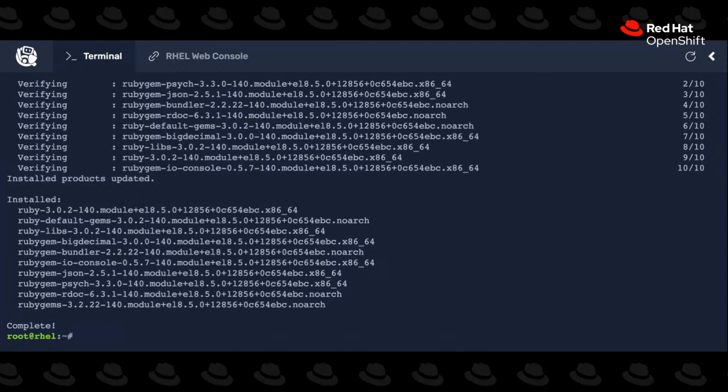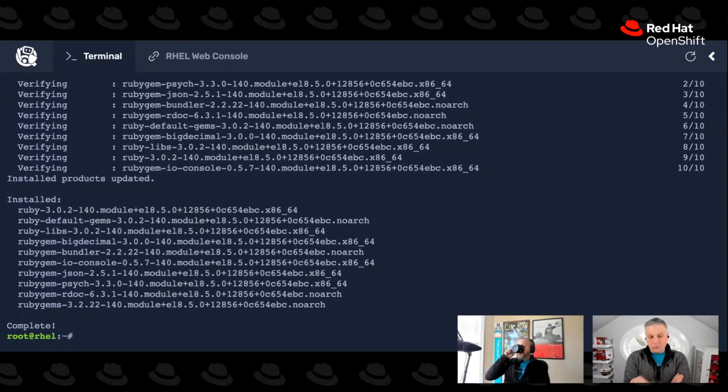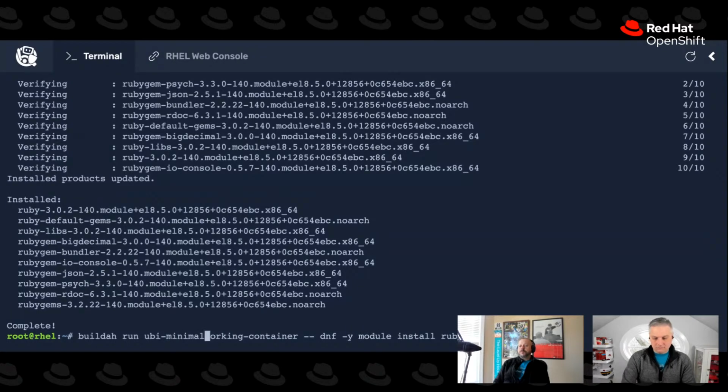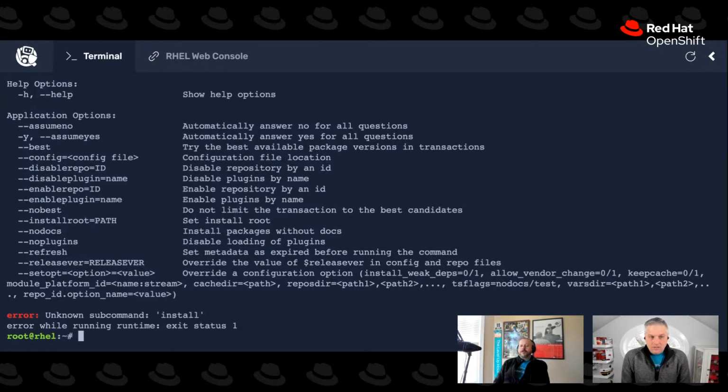But when we get into the smaller container images that don't have full DNF or any DNF in some cases, things get harder. So in the case of our minimal image that uses the micro DNF executable, let's say I want to do the exact same thing. Right, this command pretty much worked on our regular UBI image, but now I'm making a call to micro DNF. Oh. And yeah, boom.